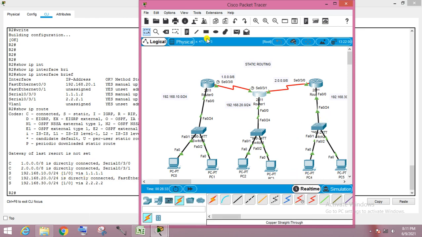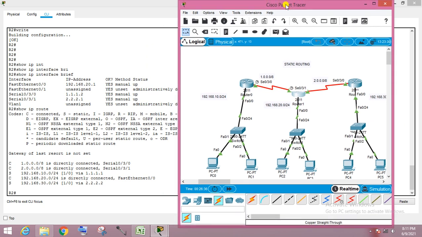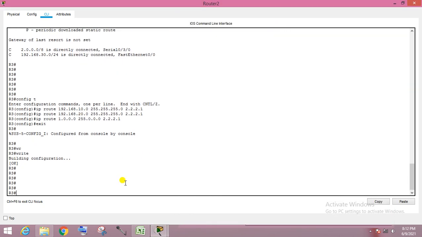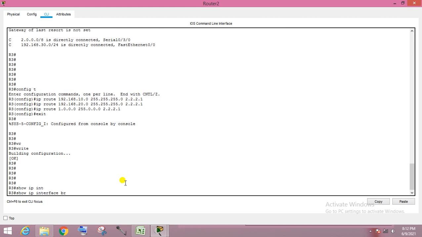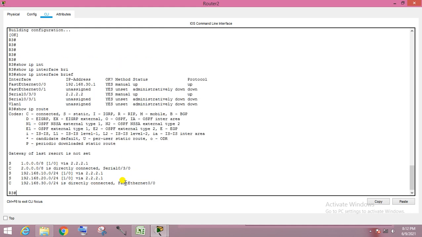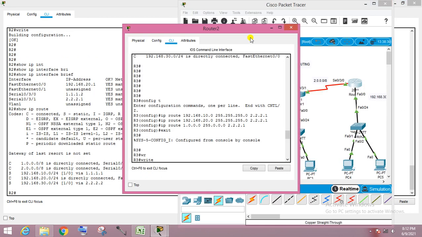Now this router knows those addresses. You can check. It knows the 10.0 network by 1.1.1.1. Same thing, the 30.0 network, it knows about 2.2.2.2. Now we can check the third router also. Show IP interface brief. Okay, show IP route. Now just click it here.